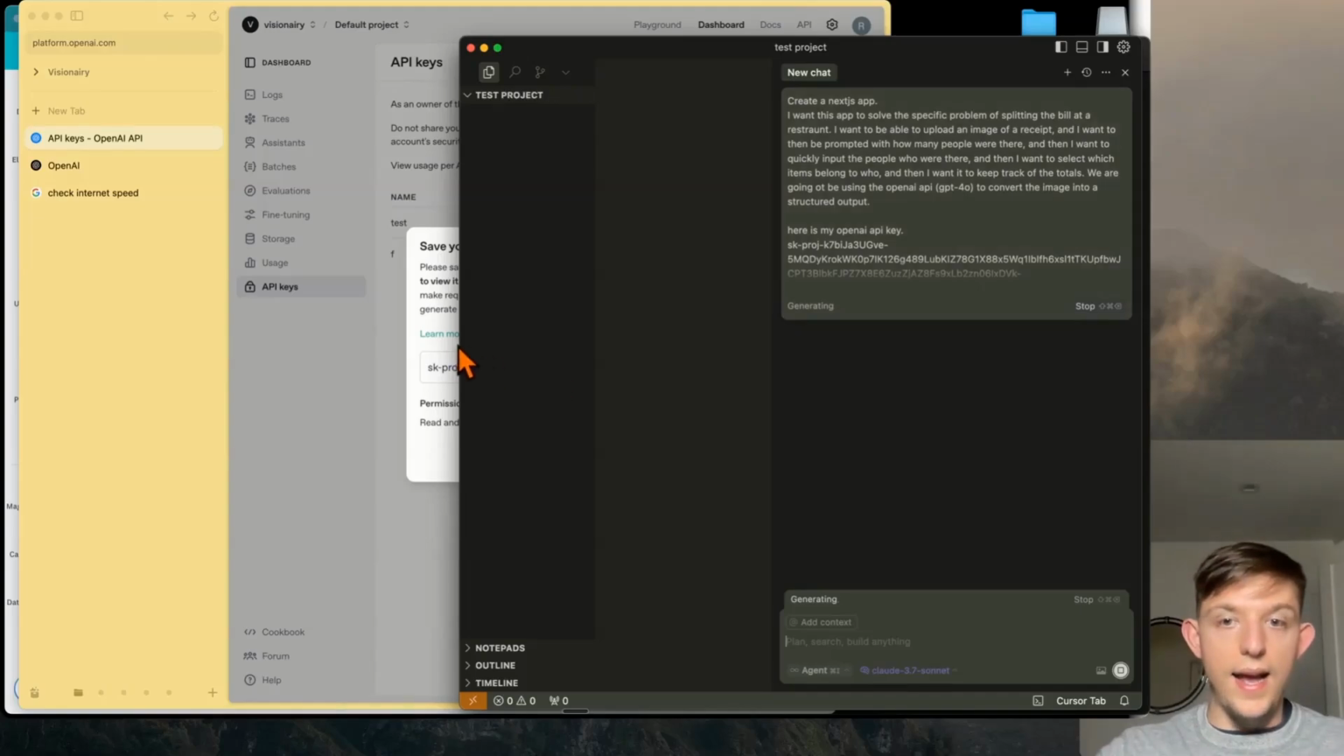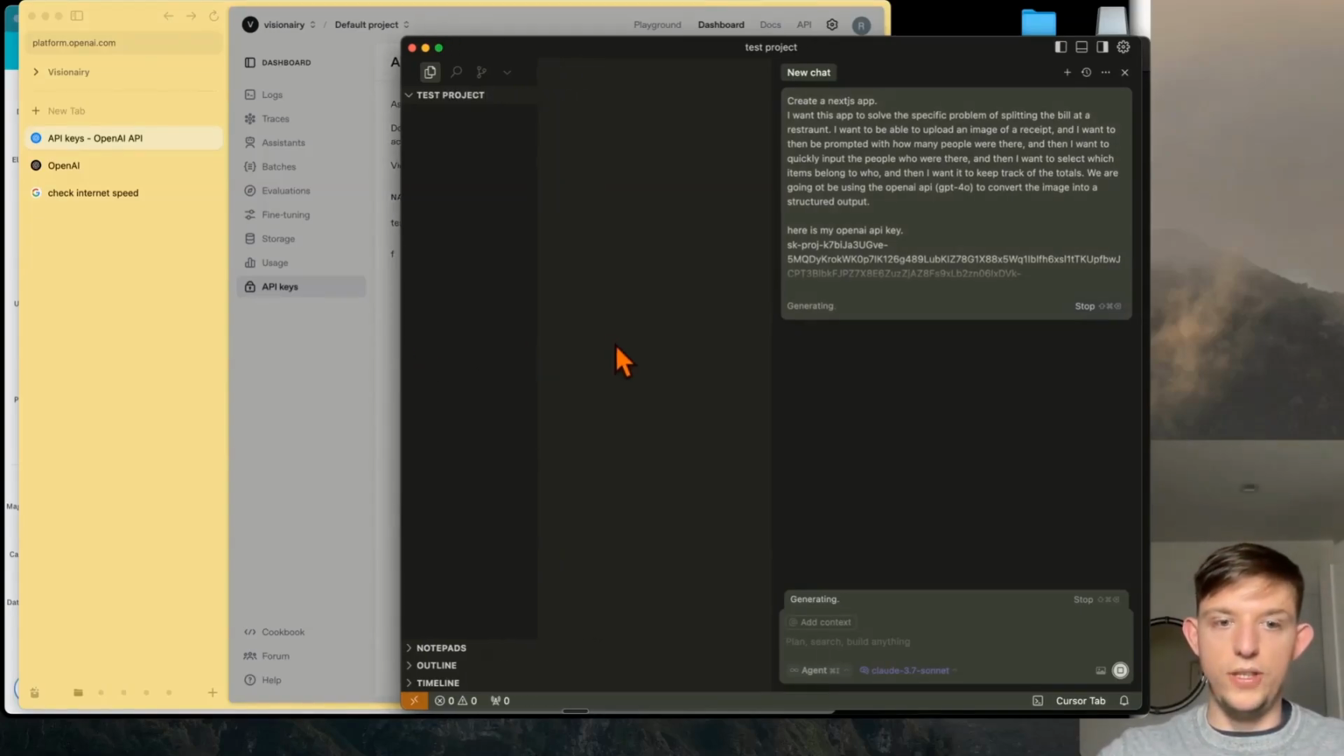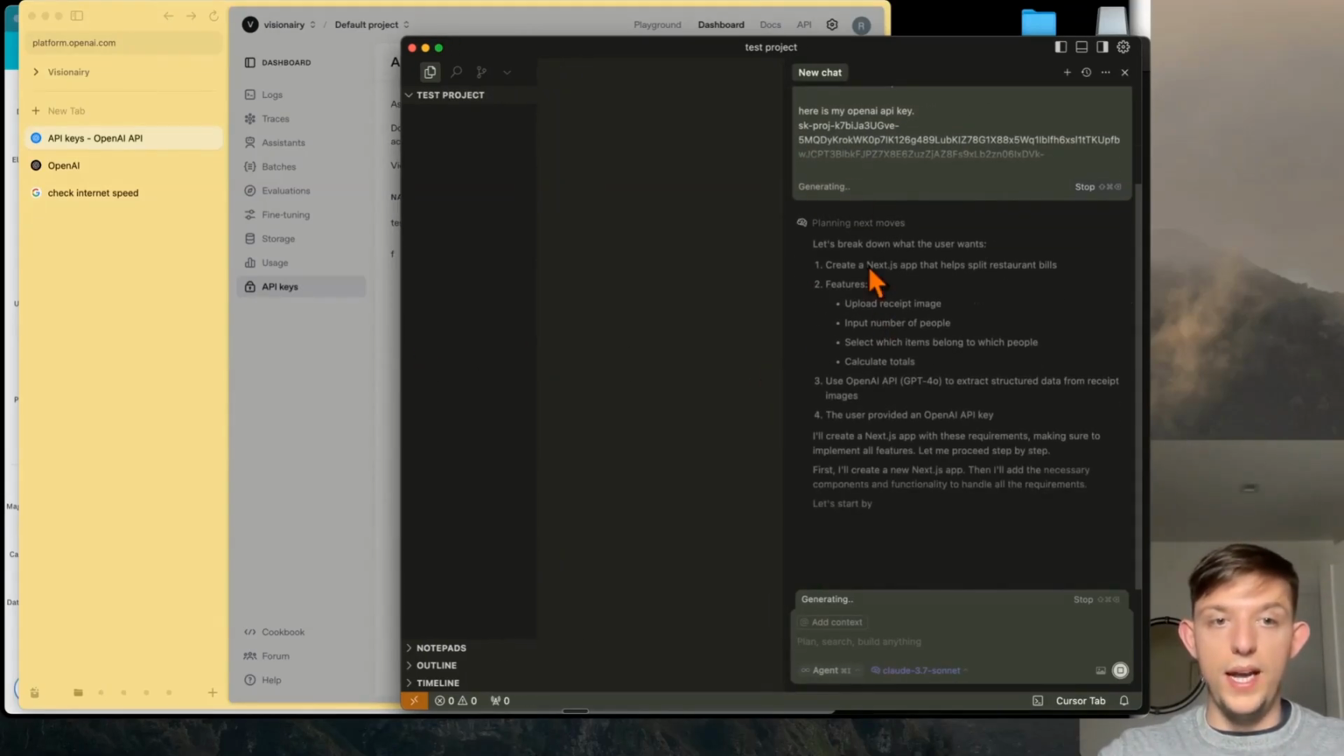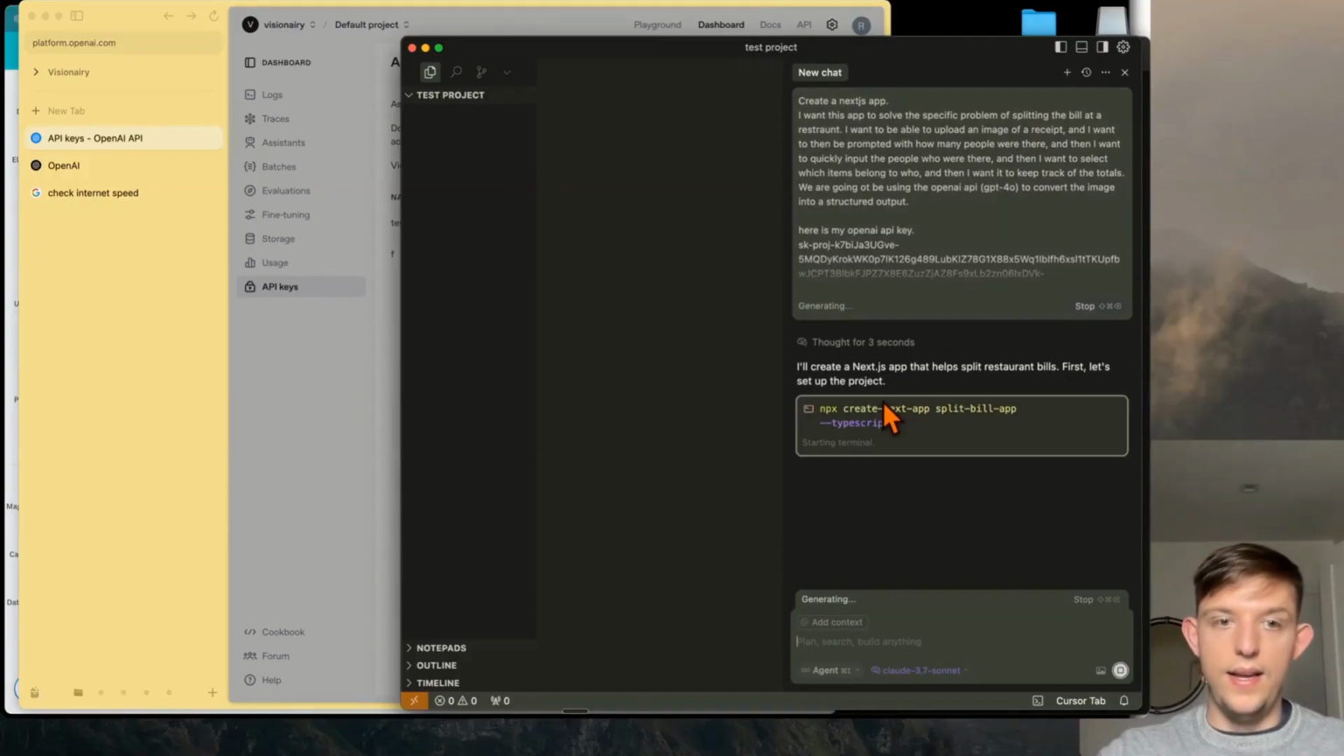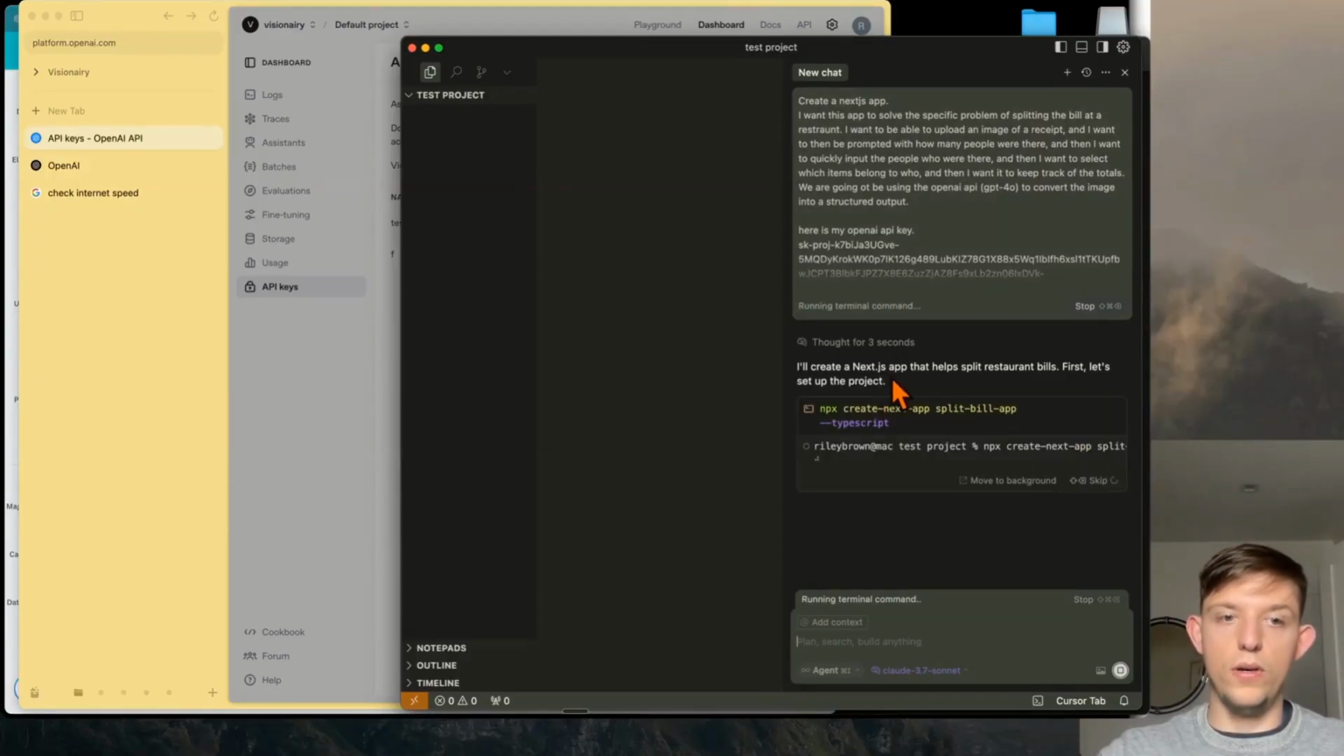And now the AI agent, right? This is an AI agent because it can actually search the web. It can do planning. It can think. It can do all these different things before generating your code.